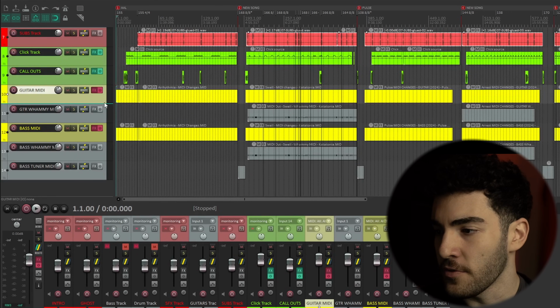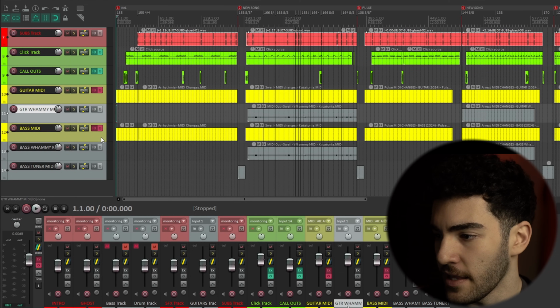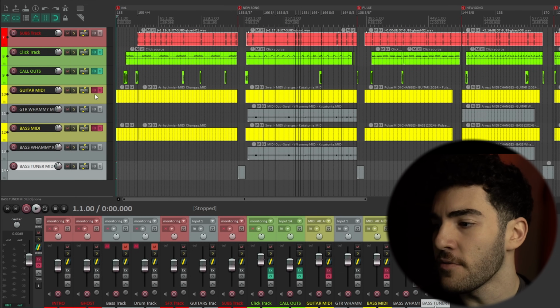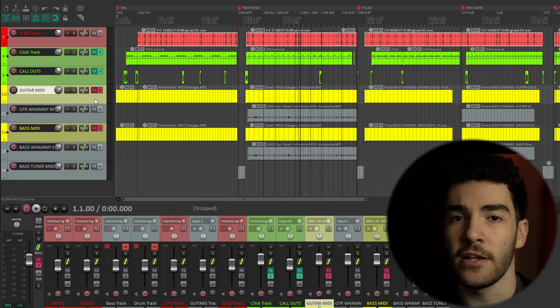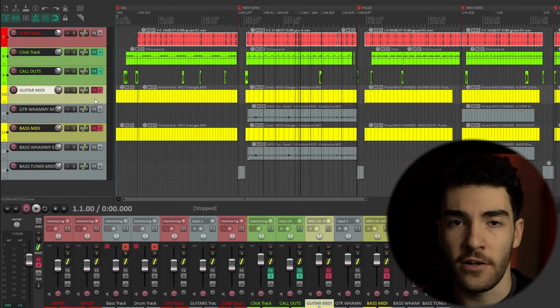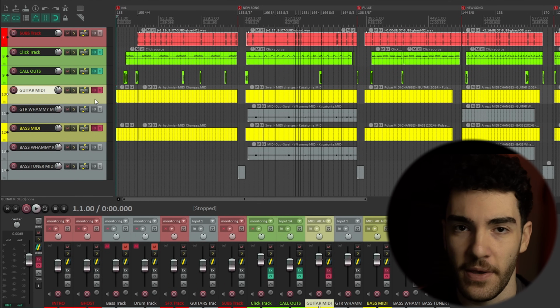So we have 2 lanes of guitar MIDI and then 3 lanes of bass MIDI. So these yellow ones are mostly scene changes. I have made a video on this in the past, and if you want to check that out, that'll be linked up here somewhere. Again, I forget which one.